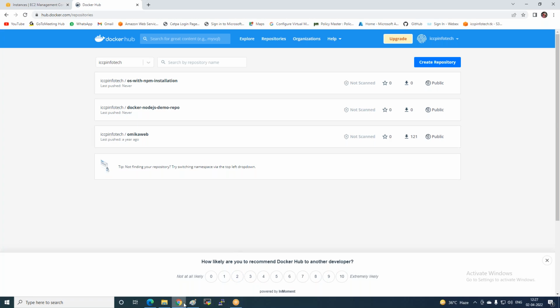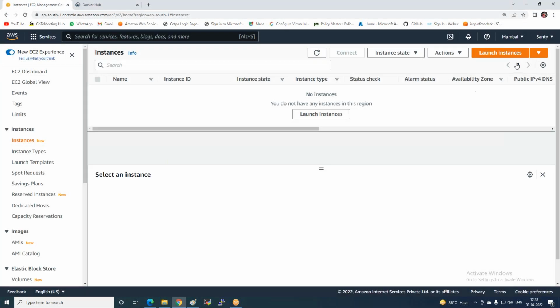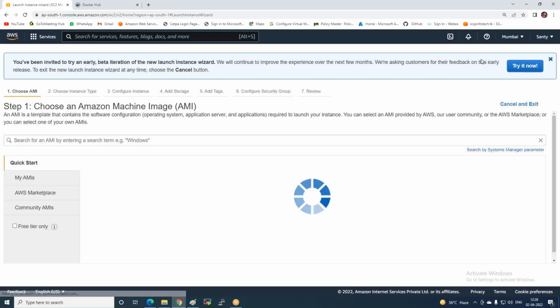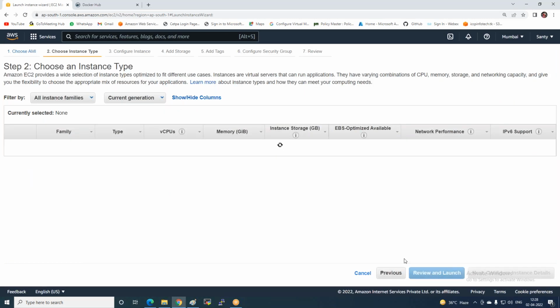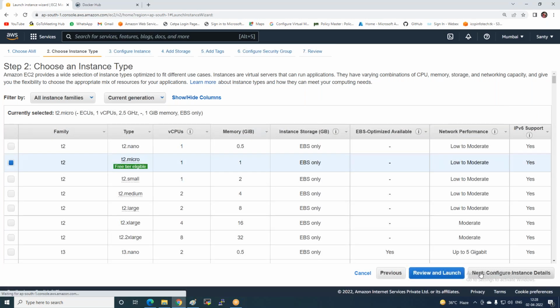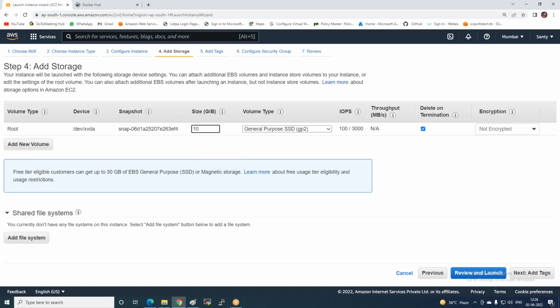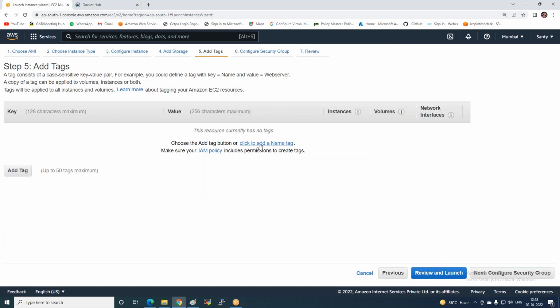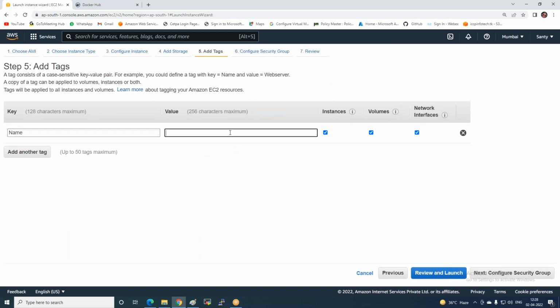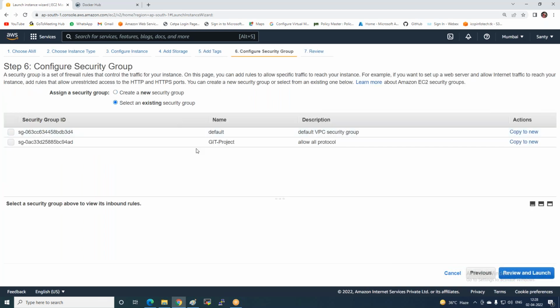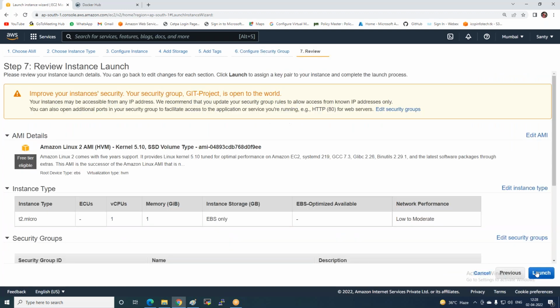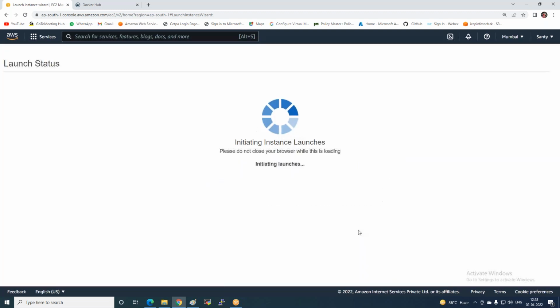Clear, everyone? Now I'm just logging in with the portal and creating our virtual machine. I just click and create, launch instance. I'm using Amazon Linux. Now next, give the size. I'm giving the size of 10 GB. Next, click add, the name is like engine. Now the next, the source group, I'm allowing all protocols. Launch, select existing key pair and then launch.